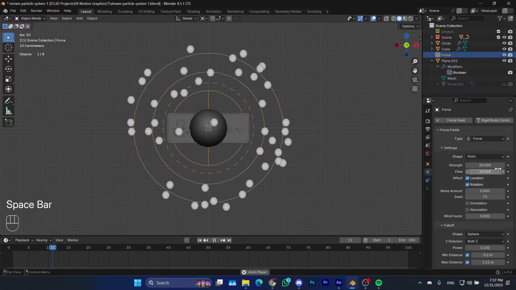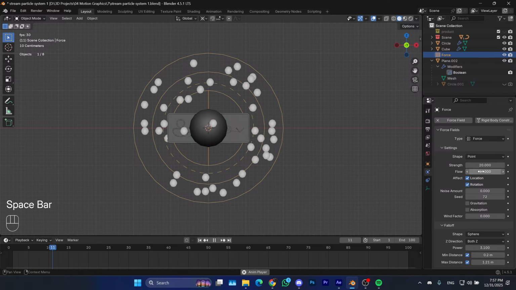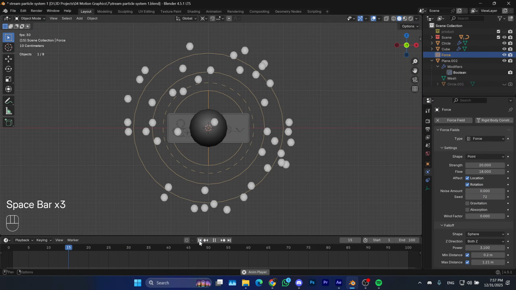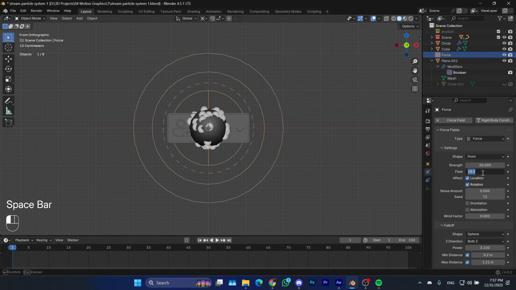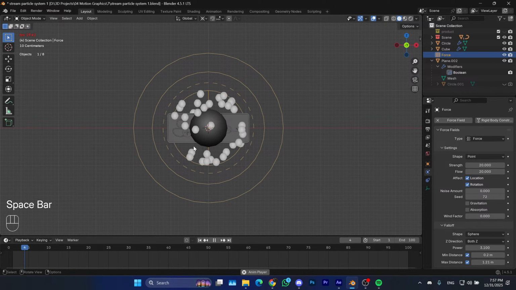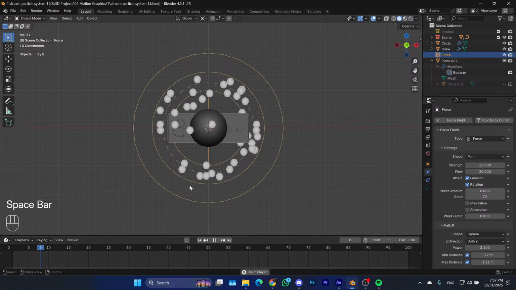Let's see. Let's try and find a sweet spot. It's almost floaty and then it falls. Let's see. Let's make it like 15.